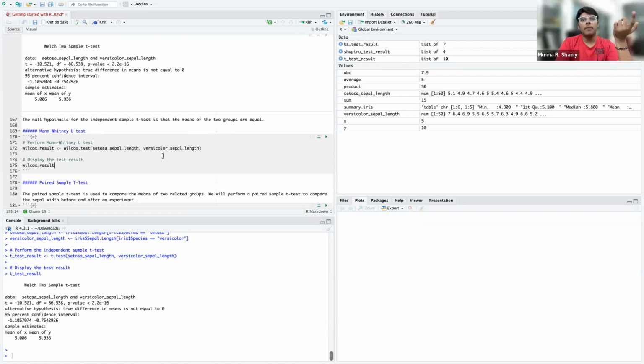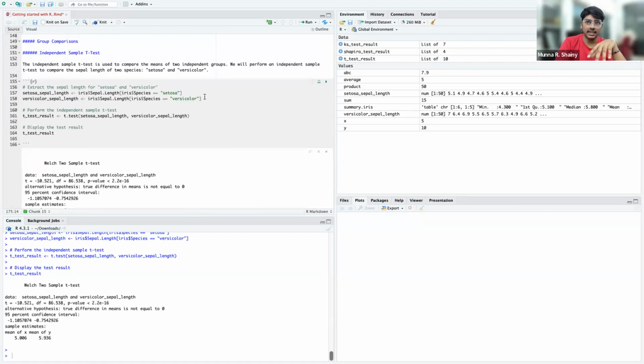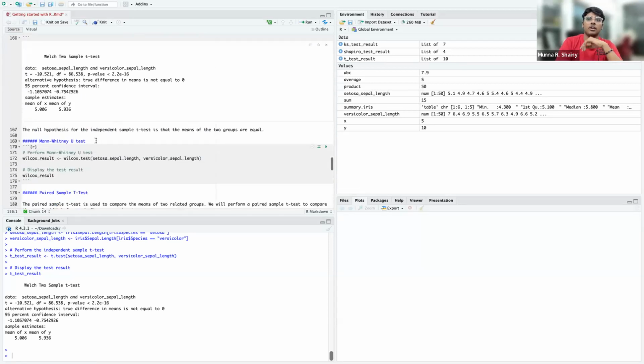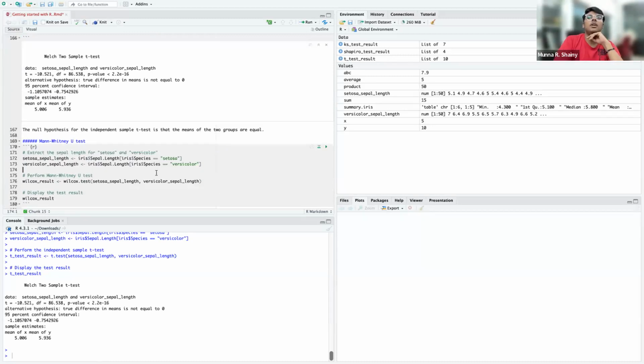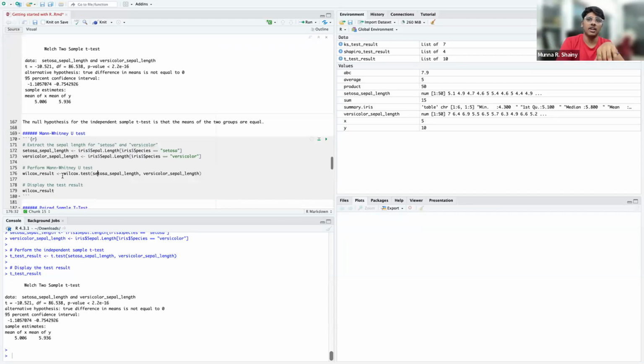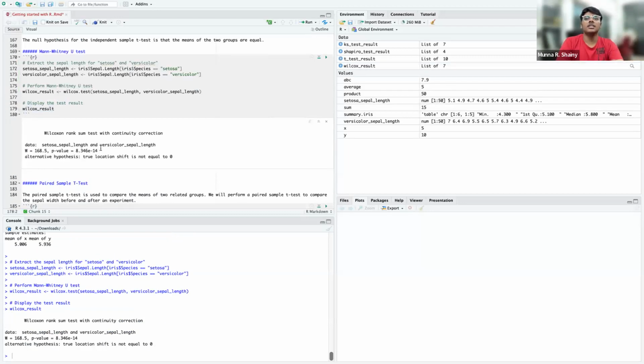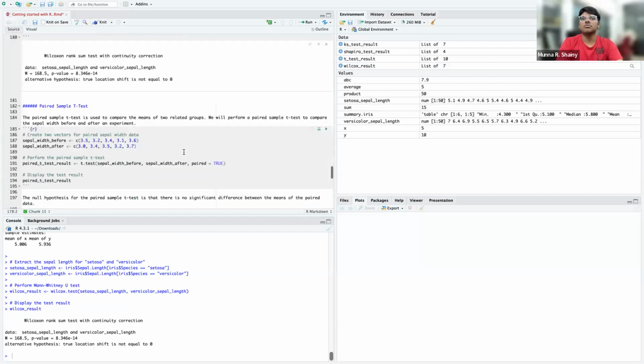And if you want to do it in a non-parametric way, since it's already assigned here, it will be in our window as well. If it's not assigned, then we have to do it again. Imagine I have not done it before, and I'm going to copy paste the same code here. Similarly, we isolate the sepal length values for both species, run the Wilcox test, assign it to a Wilcox result, and then display it. Here also the p-value is very low, and the W value is 168.5, which again gives us the idea that there is a significant difference.